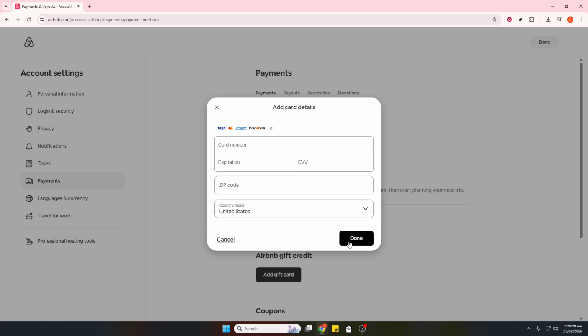If you choose PayPal or a local wallet, you may be redirected to securely sign in and authorize Airbnb to use that method. Complete the authorization, then you'll return to Airbnb automatically. When everything looks right, click Save.